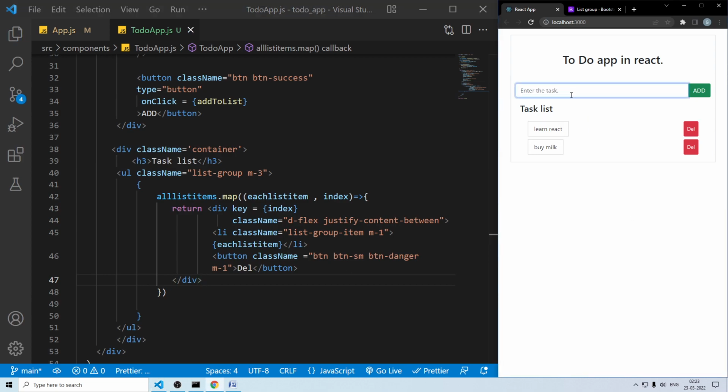Now let me add one more task. Let me say learn Java. Hit add, and as you can see, we have got the third item as well. So we have successfully created each and every division which will have our list item as well as the delete button. By clicking on the delete button, that particular item's index will go to a function and delete this particular item from the list.